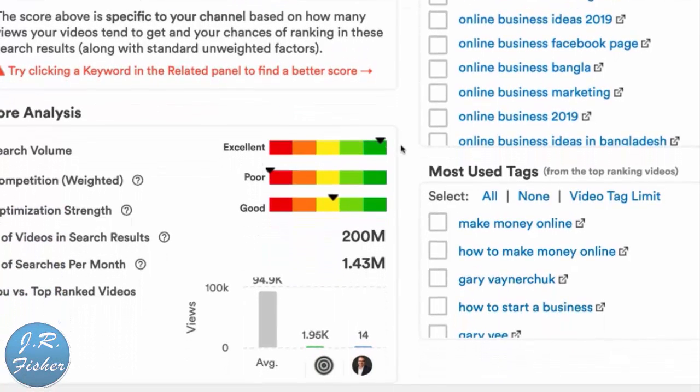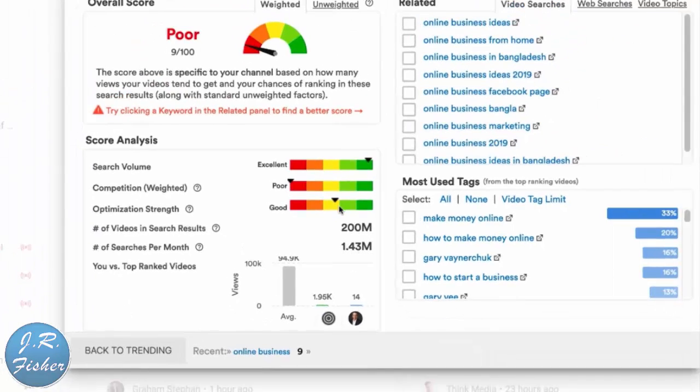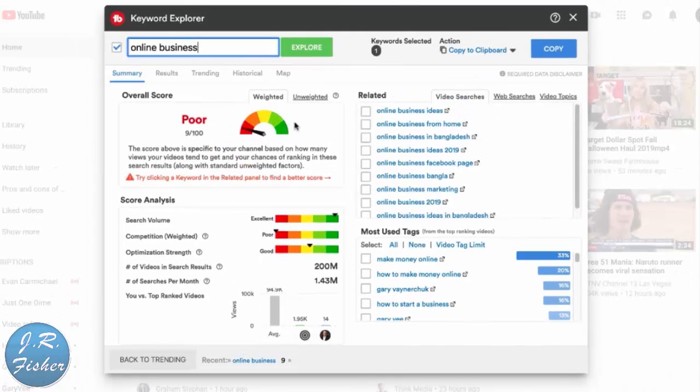It's poor because the search volume is pretty good, but the competition, unfortunately, is just crazy on this one. And the optimization strength is just so-so. If it gets in that yellow right here, they consider that fair, good. But we'd love to get into the green if we can. And you can't do this with every single title.